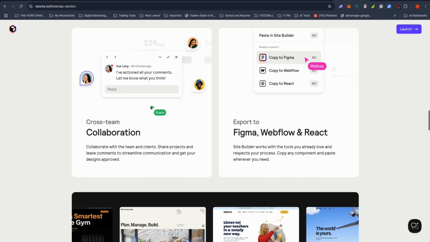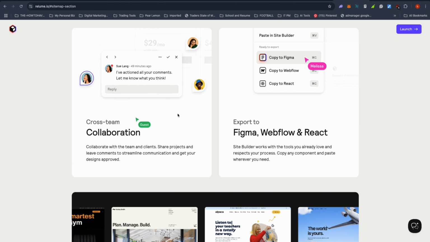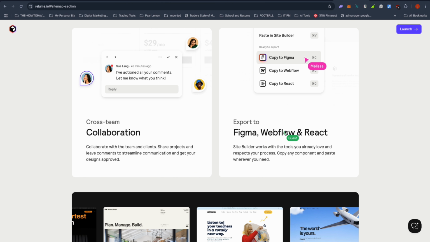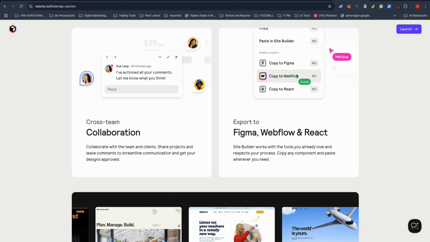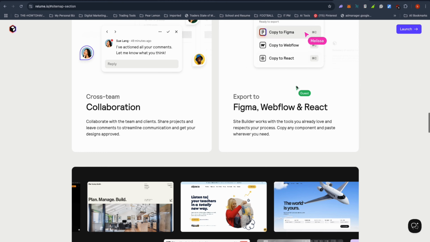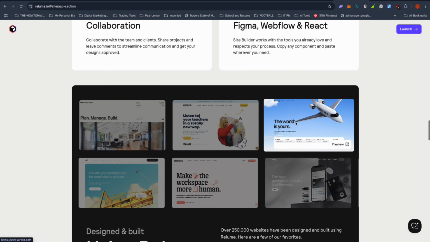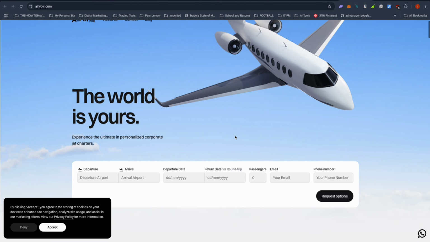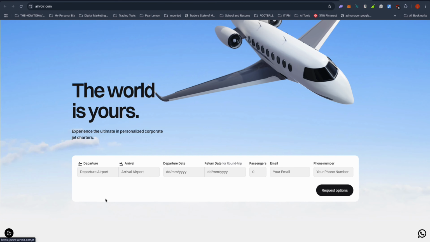So for best practices, you can use Relume.io to inspire your sitemap and wireframe structure. You can share your sitemap and wireframe with your team for feedback. Then you can use Relume.io to make it easier to tweak and refine your designs.